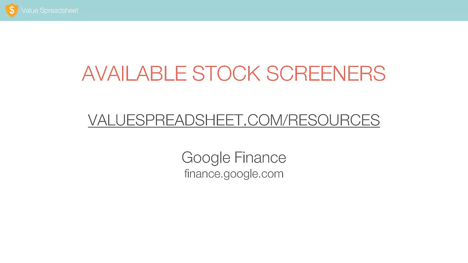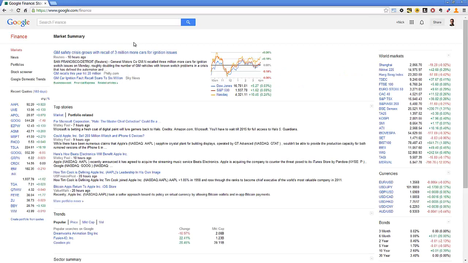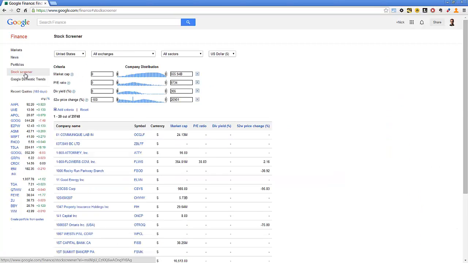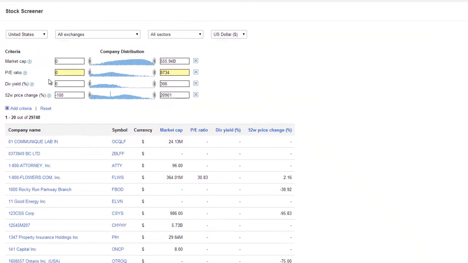In this lesson we will be using Google Finance Stock Screener. You can follow along live. Go to finance.google.com and then click on Stock Screener in the menu on the left side of the page. If you don't input anything, Google returns around 30,000 companies. This might be a bit much.